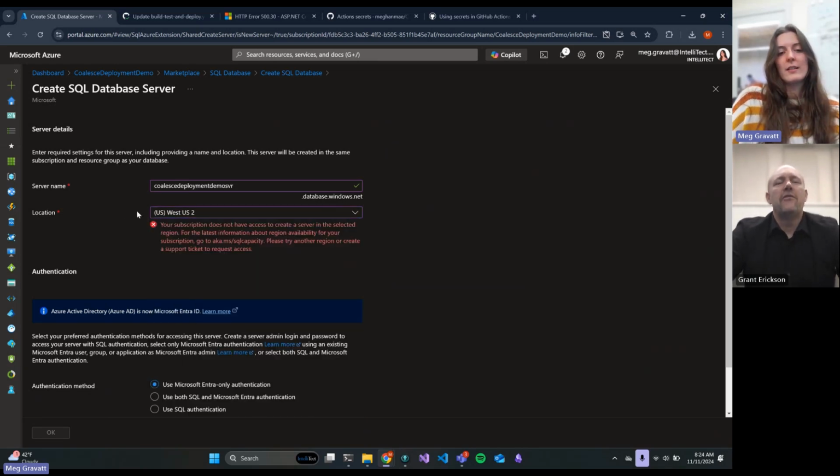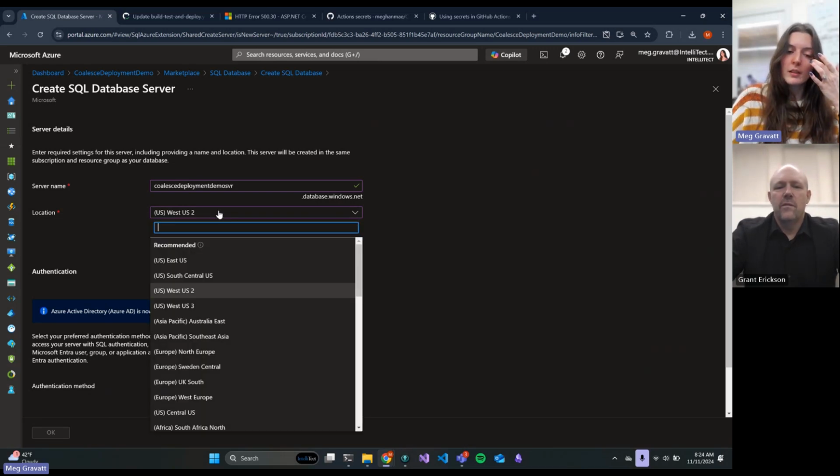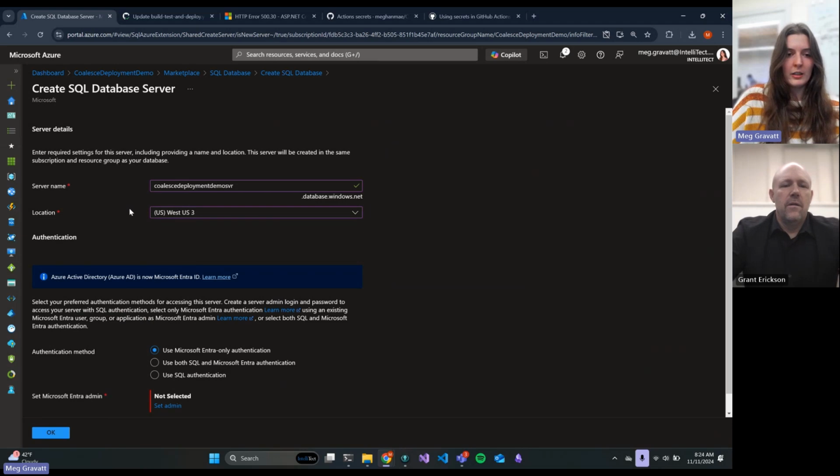So there's a way to do this. You have to open a ticket. The biggest issue here, though, is that I'm just on a free, might be a subscription. If you're on a real subscription inside an org, you're not going to have a problem. Yeah, this is just because I'm on a free subscription and they don't like me. We'll put it in 3 and see if that works.